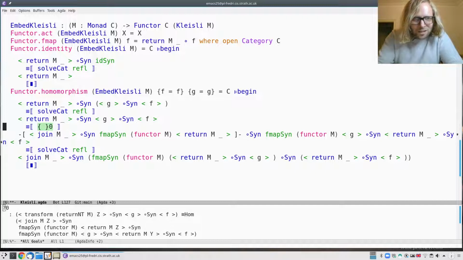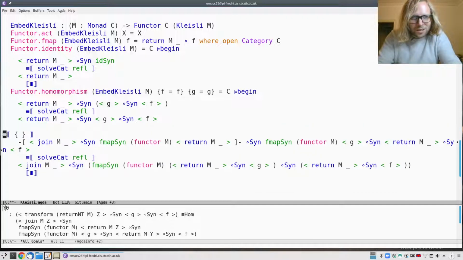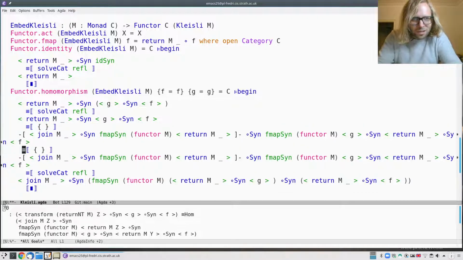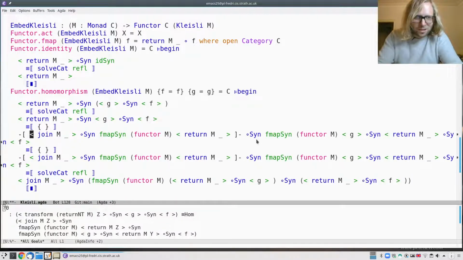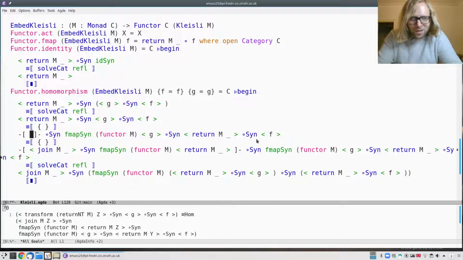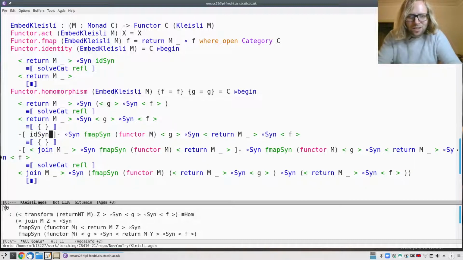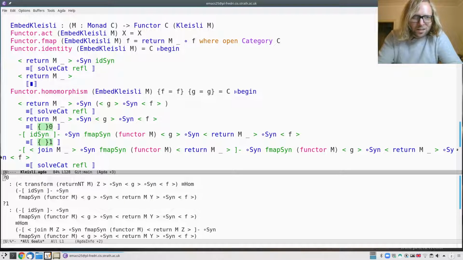Okay, and then let's see if we can simplify that bit. So we said that a join after fmap of return should just be the identity. So that means that we should be able to replace all of this with just a syntactic representation of the identity. Okay, and now here we actually have to do some work, right? We can't just say solve cat raffle.